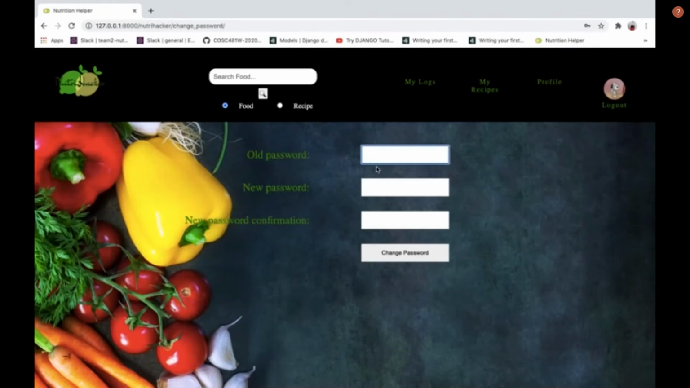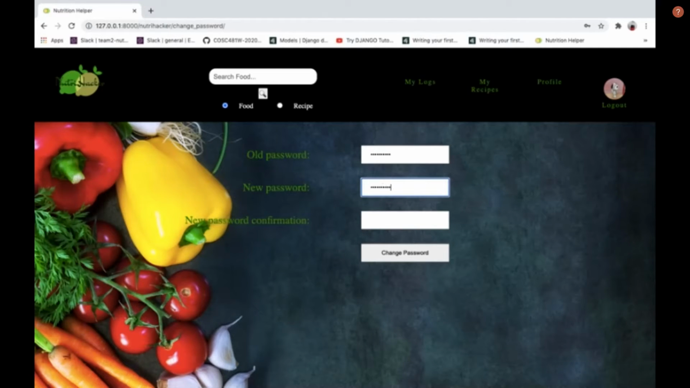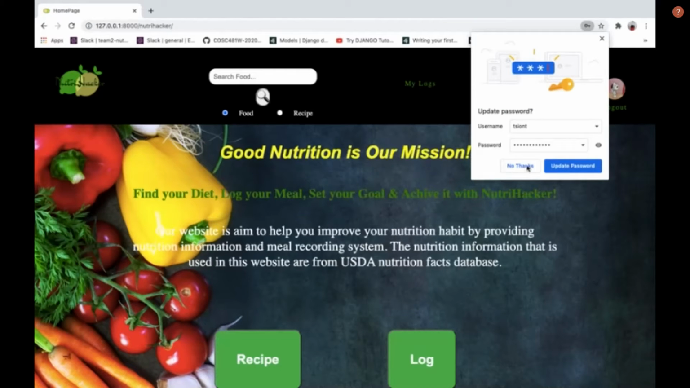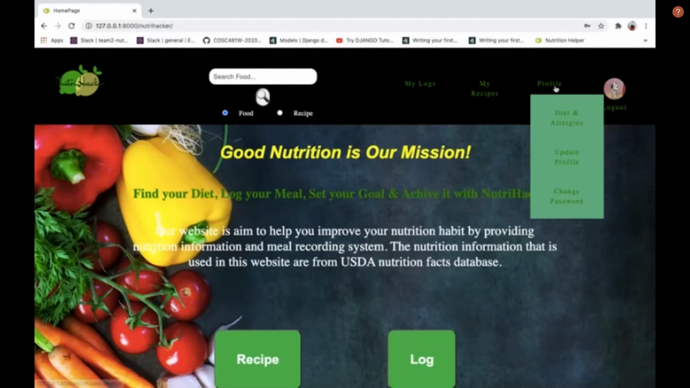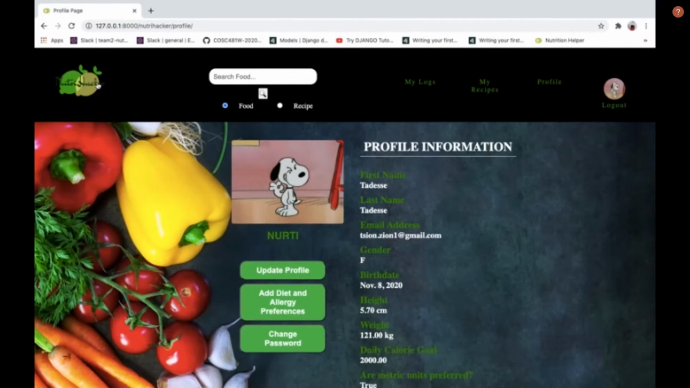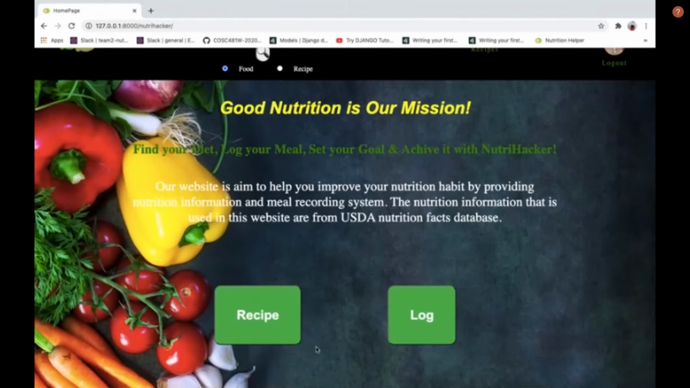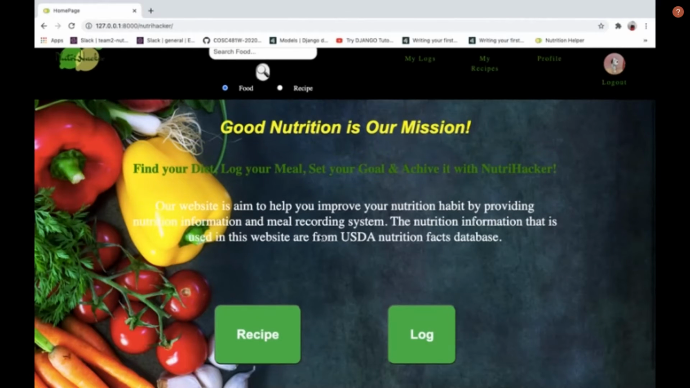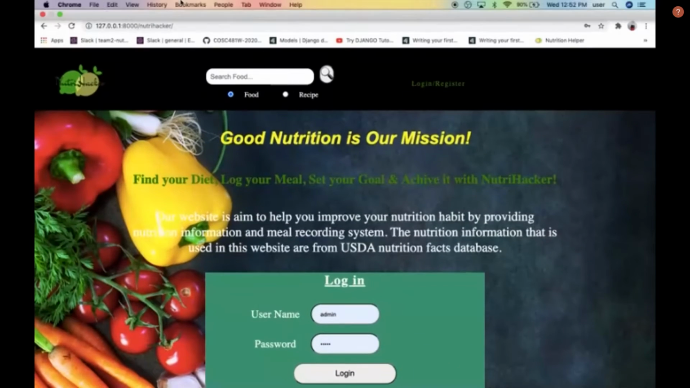And if I want to change my password, I can put in a new one and change password. There we go, it's changed. And my profile is here. If I come here, here's my profile, and that's it. And the other thing is these buttons are only shown when the user is logged in. If I log out, it's not going to be here anymore.